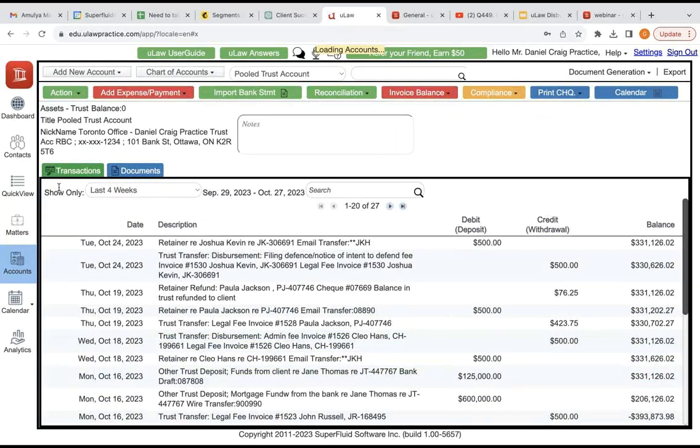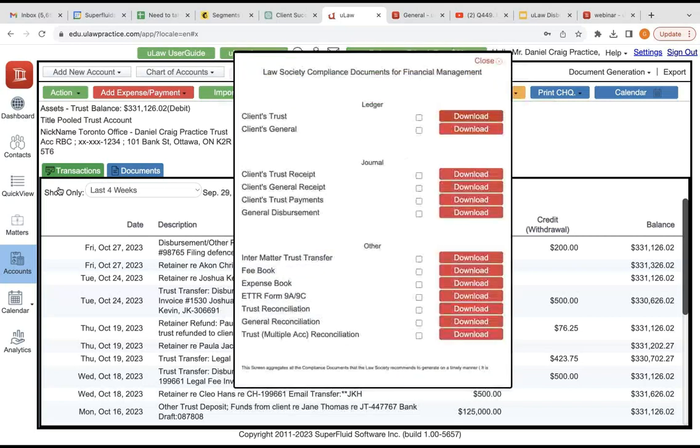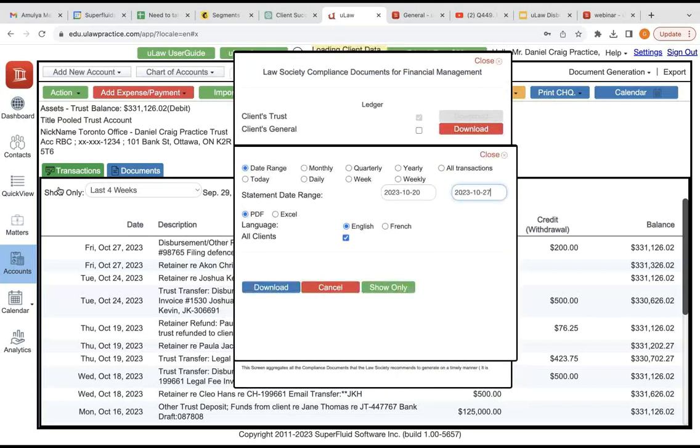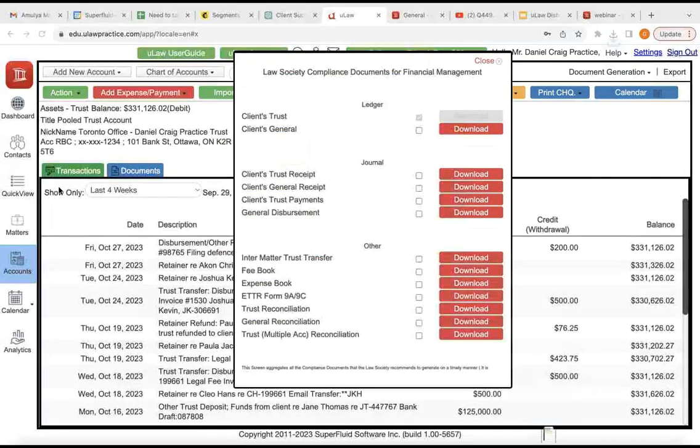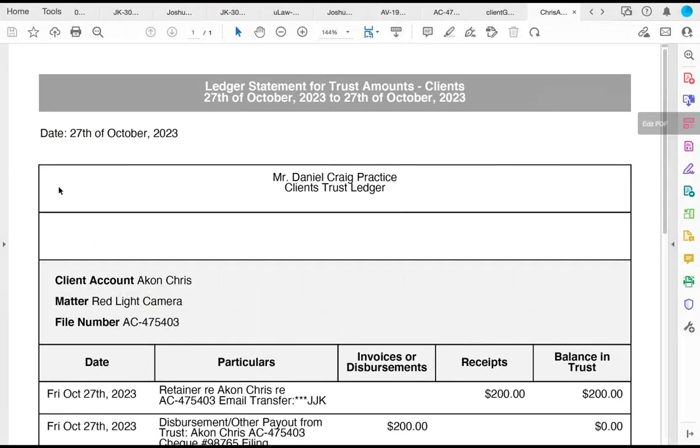So let's go to accounts. Let me do the client's trust ledger just for today's date. I want to show you, not for all clients, just for Acon Chris. Download it. You're going to see this 200 that came in and went out.